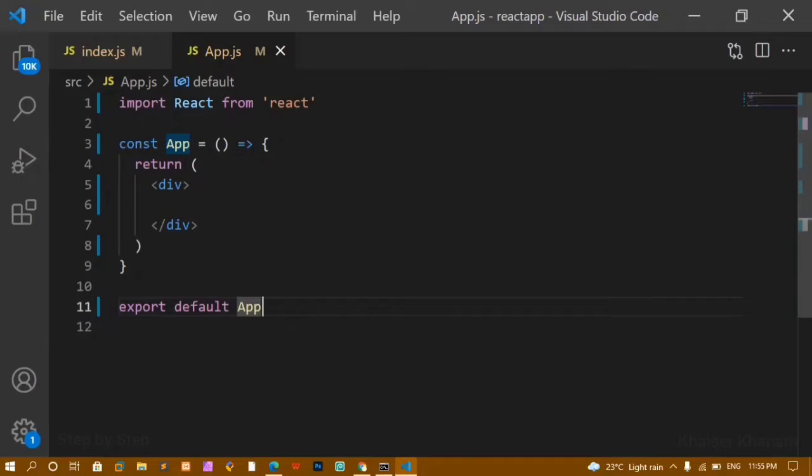Hello guys, this is my 54th video in the React series. In our previous video we have seen the POST request using Axios, how to perform a POST request, and also how to perform a GET request, how to fetch the data of an API and how to display that data.